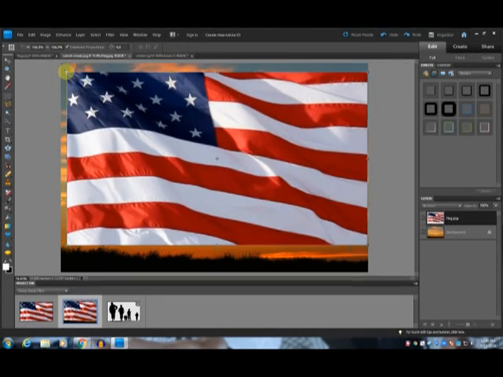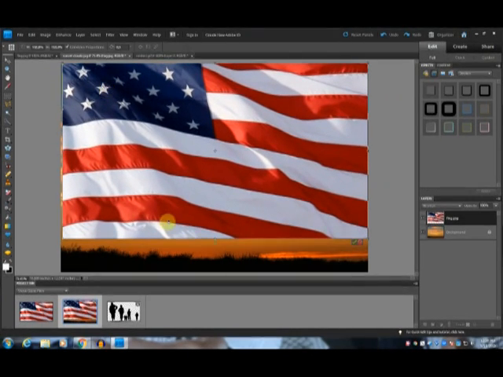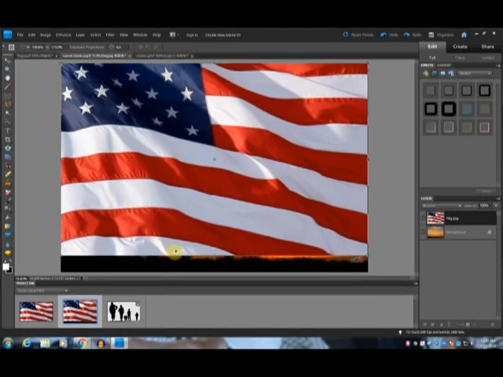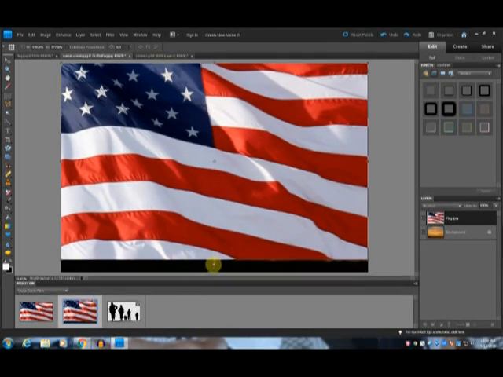Next thing you want to do is select the background. And then you're going to use the selection brush to select the head and the shoulders.